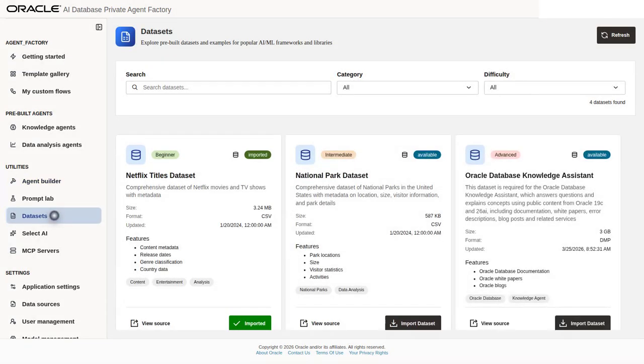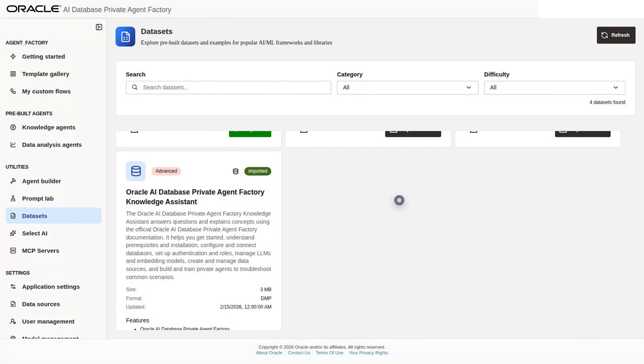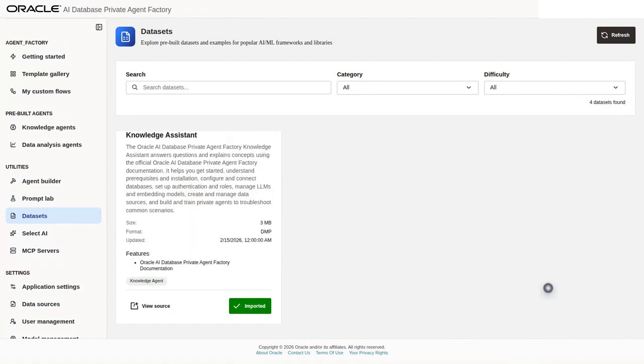Datasets provides the content layer. In this environment, you can see sample datasets alongside Oracle-focused knowledge content, including the Oracle Database Knowledge Assistant dataset, which shows how business data and product knowledge can live side by side.